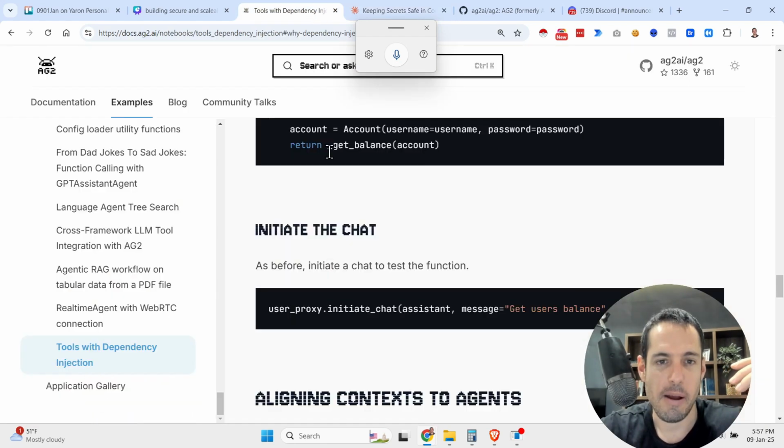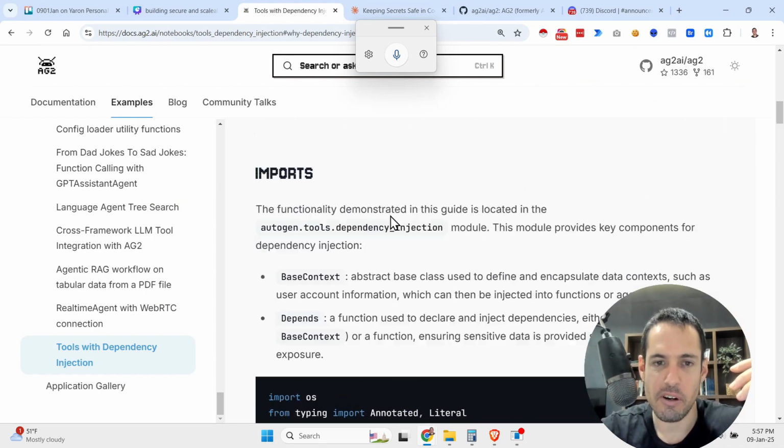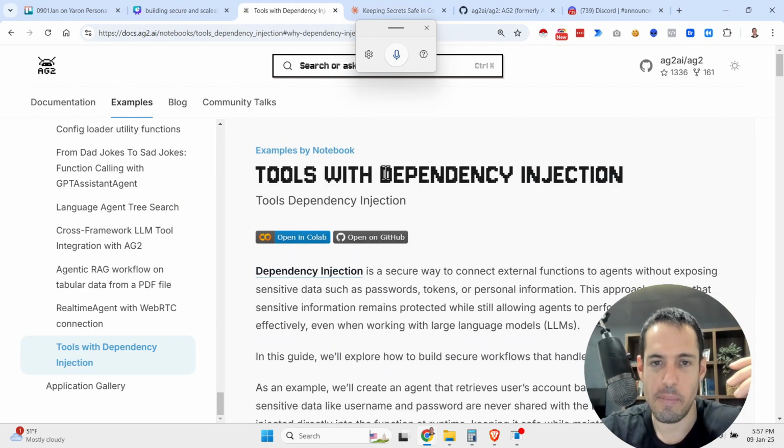So in this video, we covered a new ability that was presented by the AG2 team. Definitely check out all the stuff that the AG2 team are doing. It is called dependency injection, which allows you to securely connect external functions without exposing sensitive data to the agentic workflows. I guess that's pretty much it.